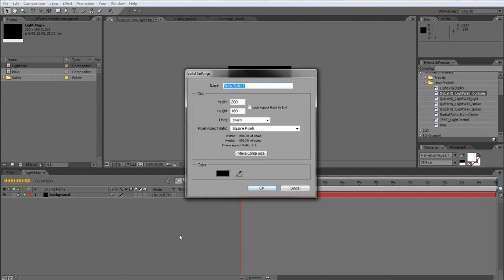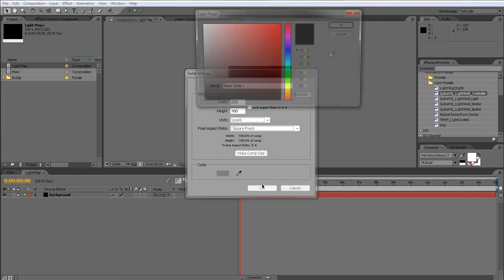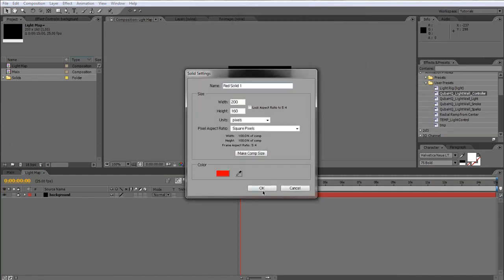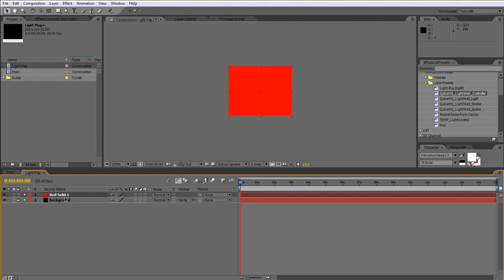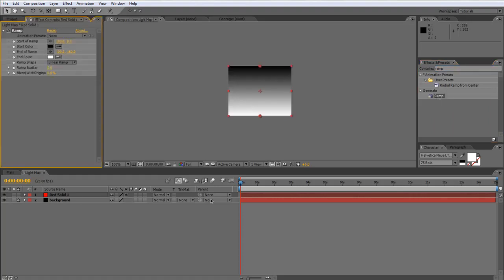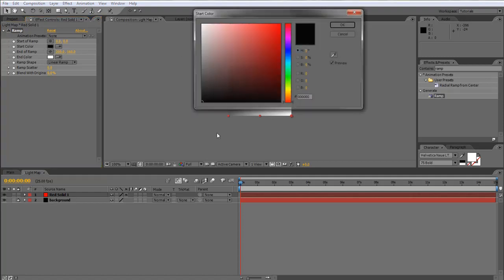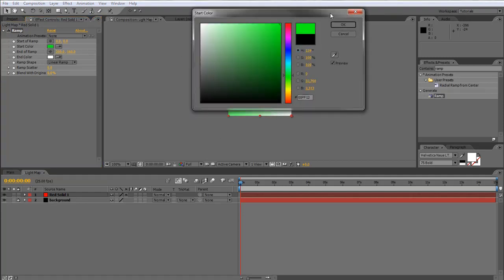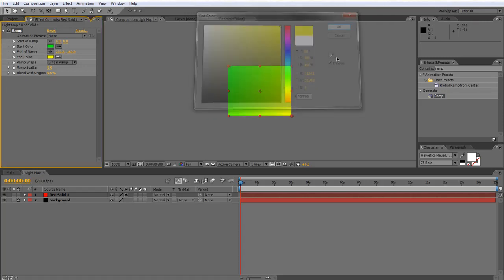And on top of that, let's create another solid. Let's just color it red so we can see it easily. It's something different. Let's say apply a ramp to it. Let's move the beginning to 0.0 and the end to the opposite corner, and make the colors a little bit brighter. So we can start with really bright green and go all the way to, let's say, yellow.